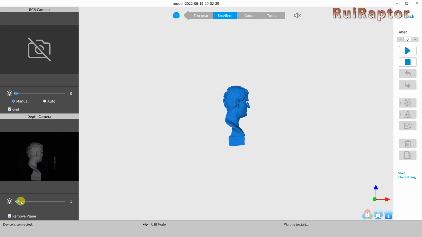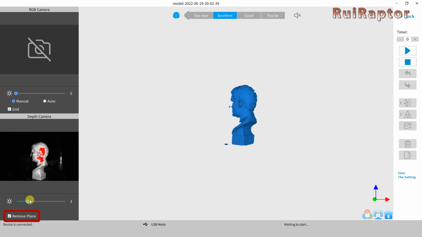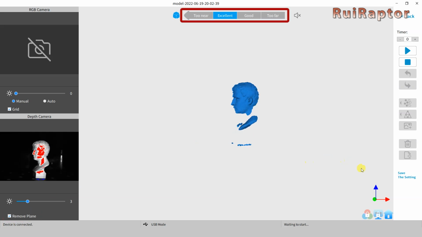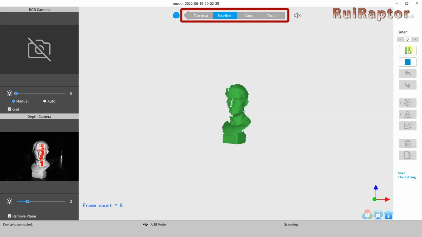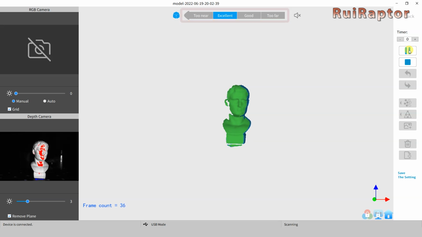Okay, now we are at the scanning screen. Before starting the scan, we need to adjust the light with the slider. The red area means that it's overexposed. We can also select the remove plane so that the surface underneath the model is ignored. At the top is the distance indication. We want to place the scanner at a distance from the model where we get the excellent mark.